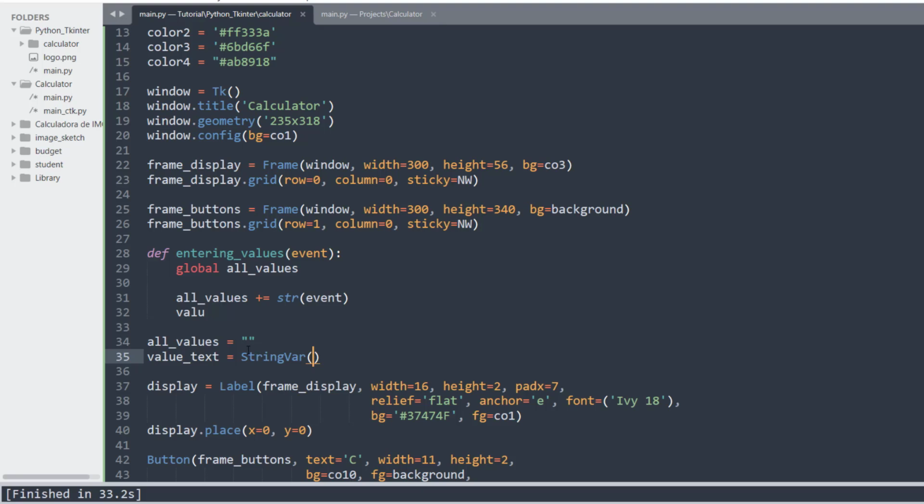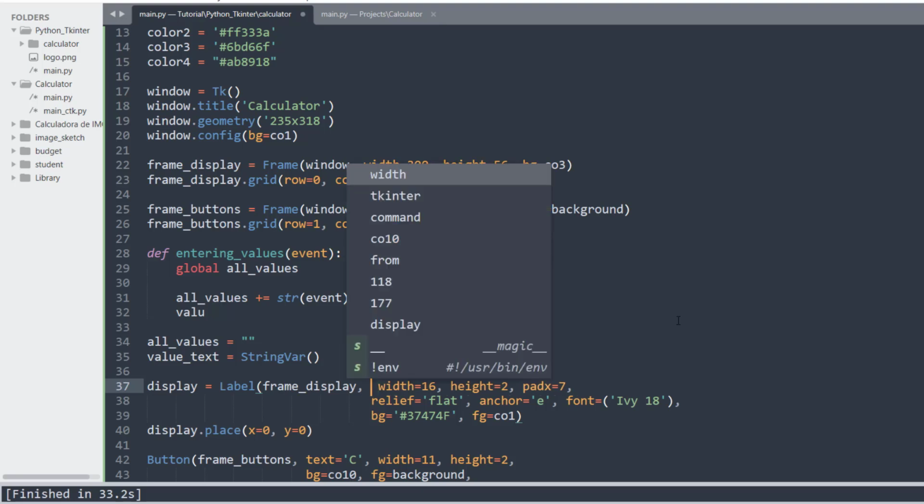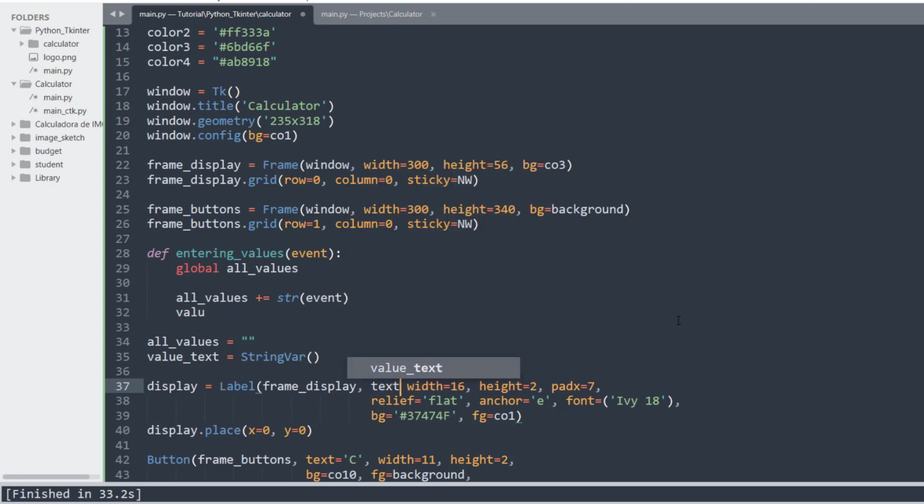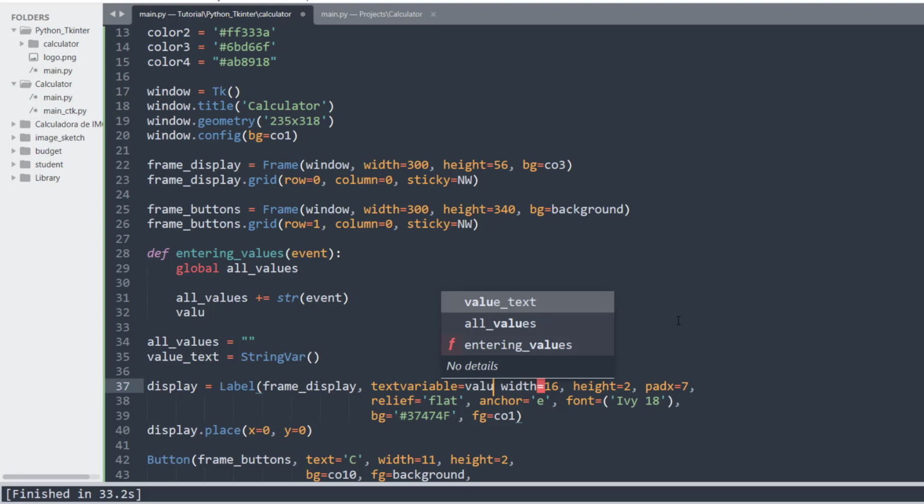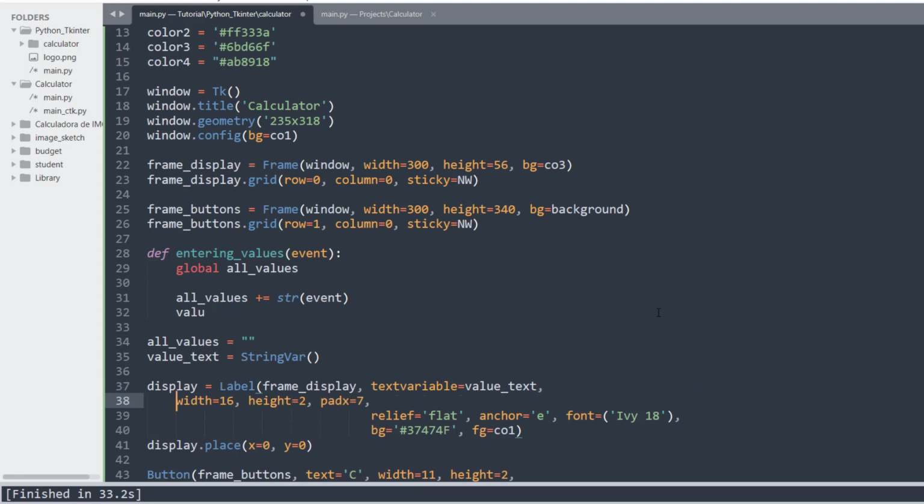And this same string vars, we have to come here in the display. I like to put it in the first, so that I can see them easily. So let's see here, in the display, let's create a test variable. The test variable will be equal value test, then comma. I like to put everything here, those things, so that I can easily see them. That's why I like to keep those guys here.